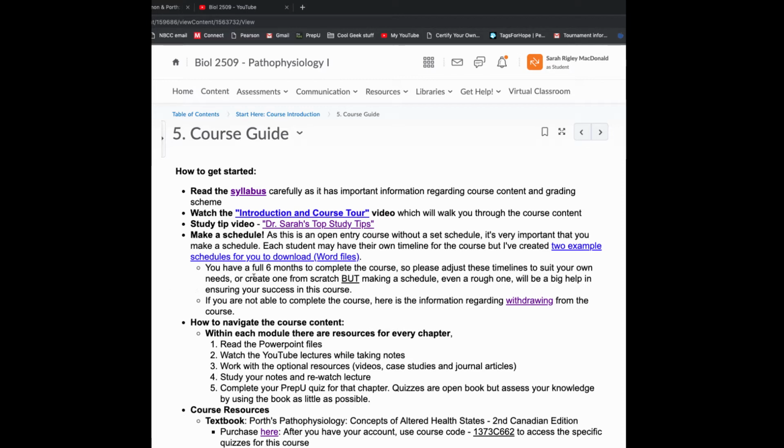So you do have a full 6 months again, but you need to make that schedule because unfortunately some students have the best of intentions, and then life gets in the way. Maybe other courses, maybe things outside school. If you set that schedule right from the beginning, it'll keep you aware of the course.